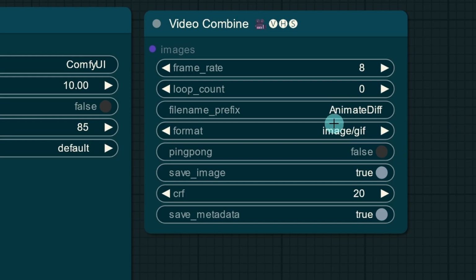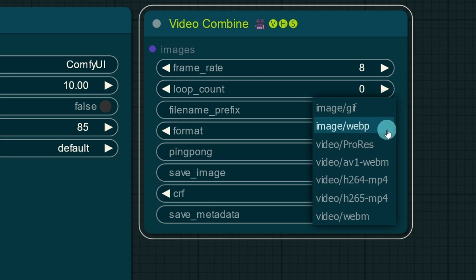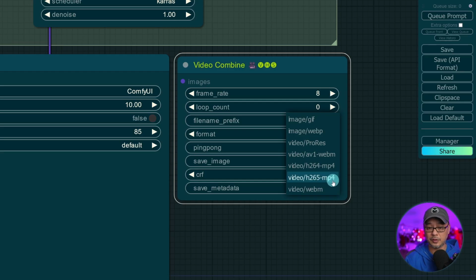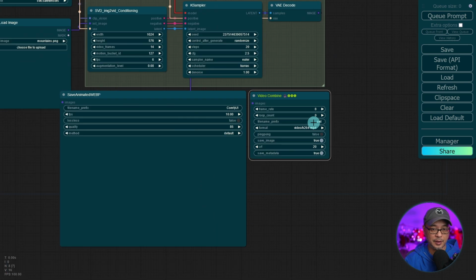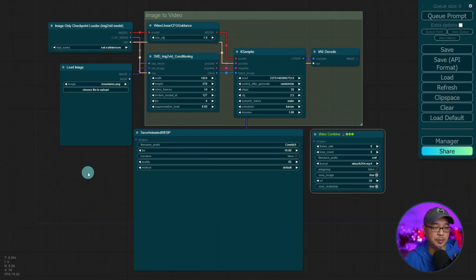And this is great because we can save it in a different format. By default, it's a WebP format. So you can do a GIF if you wanted to, ProRes, AVI. I'm going to choose H.264 MP4. You can do 265 as well. And while I'm here, I'm just going to put SVD as the file name, and we'll leave everything else for now. This workflow is actually pretty simple.